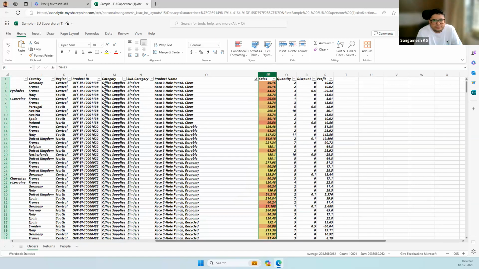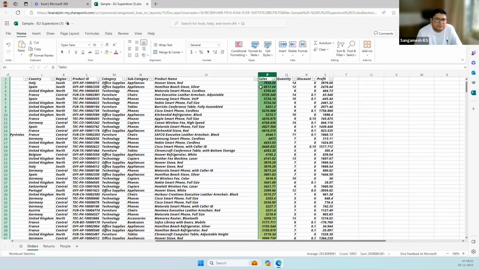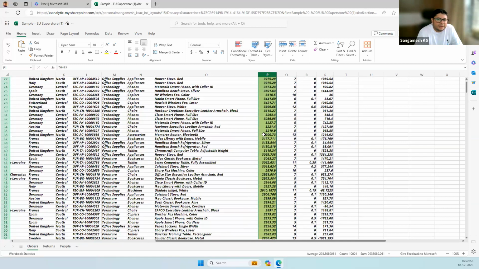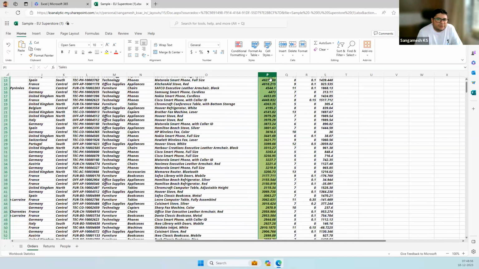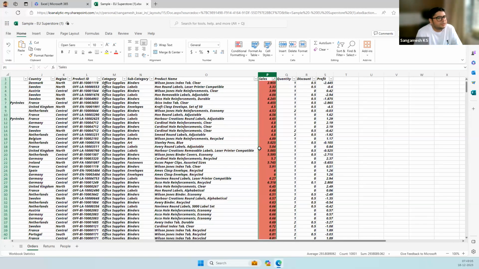Let me click on this. Let me sort this particular data once, largest to smallest. Look at this. Anything which is largest is denoted by green. And now if I go to the same column and sort from smallest to highest, you are able to see this is denoted by red.